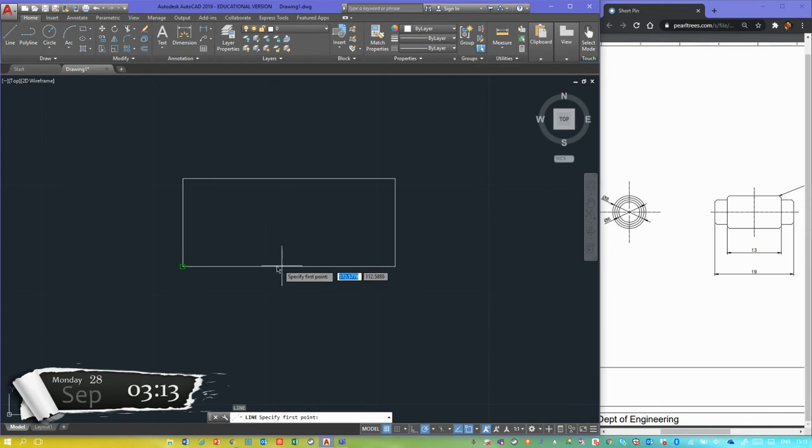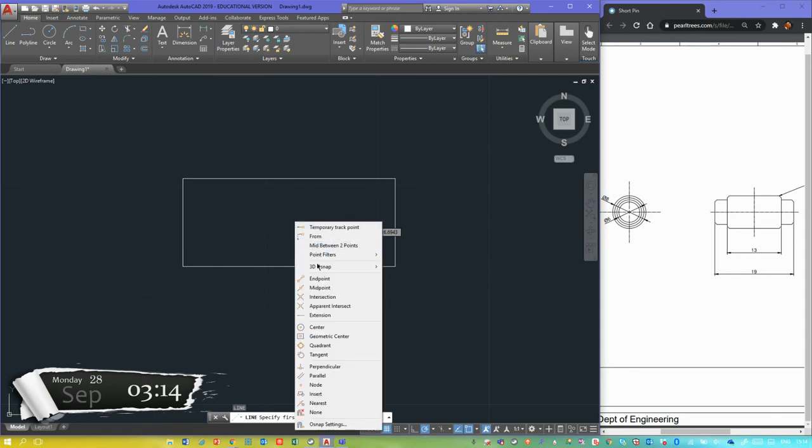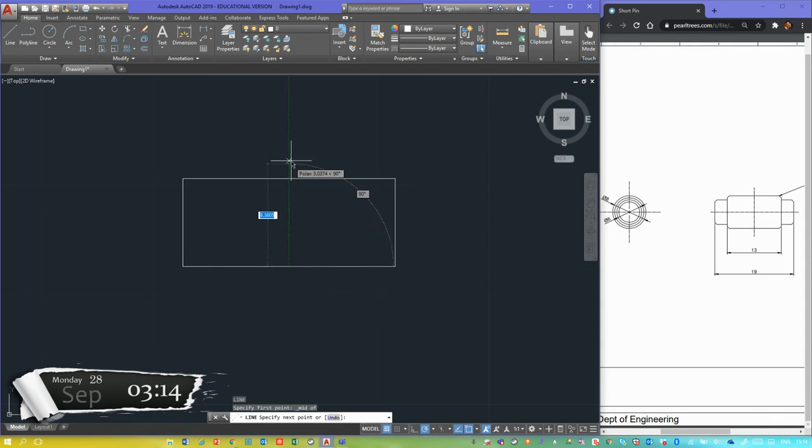Okay, so we're going to draw a line. I want to do it from the midpoint here, but it keeps snapping to the end. What do? I'm going to hold down Control, I'm going to right click, and I'm going to pick midpoint. So now we've got a midpoint to work from.